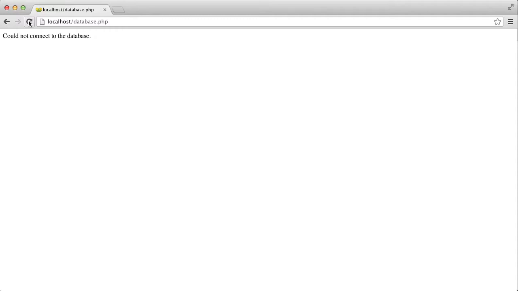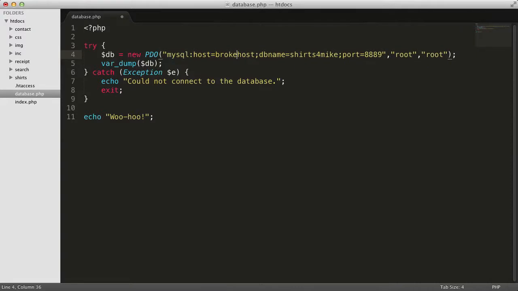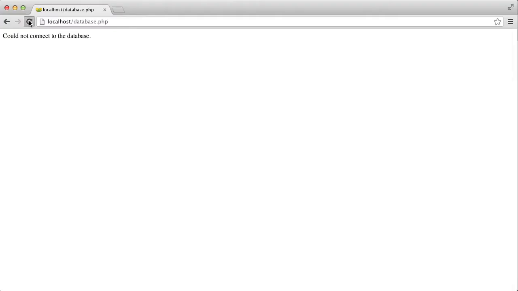Let's go back and fix the connection string. Now, in the browser, you can see that the code to display information about the PDO object is executed inside the try-catch block, as is the code to display the positive message after that block. Because there was not an exception thrown, the code inside the catch block is skipped.